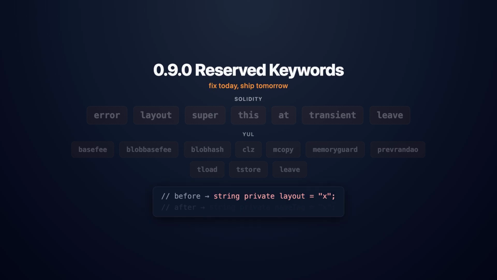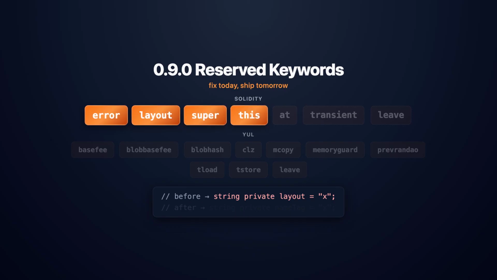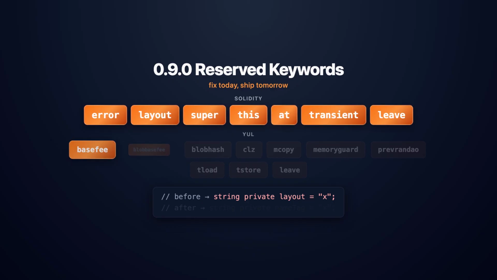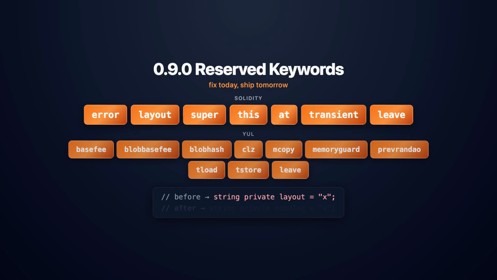While I was there, I noticed 0.8.35 also adds warnings for words about to become keywords in 0.9.0. Error, layout, super, this, and yes, even at. Some of them you might be using right now without thinking about it.